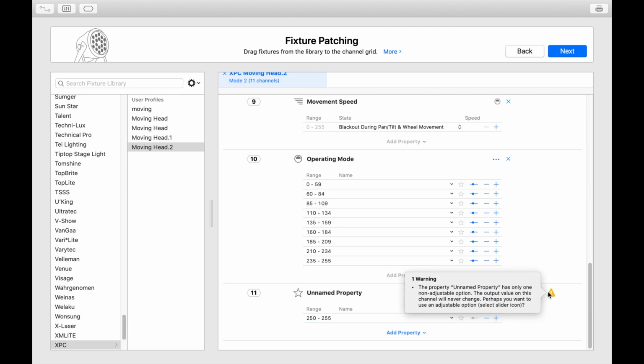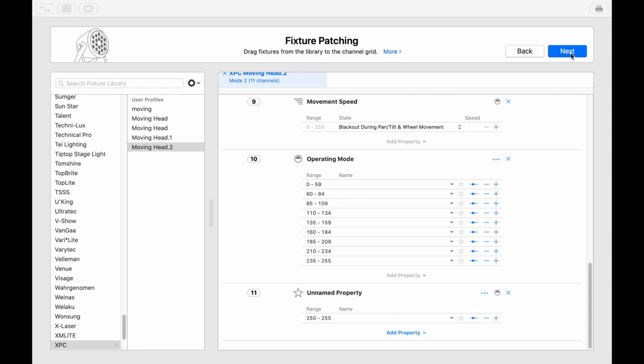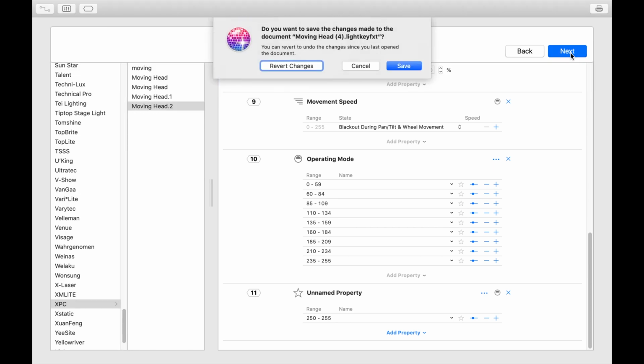As you can see right here, warning: the property, unnamed property, has only one non-adjustable option. The output value on this channel will never change. Perhaps you want to use an adjustable option. Select the slider icon, and you just push that right there. Now that we're done patching the fixture in, we're going to save it.